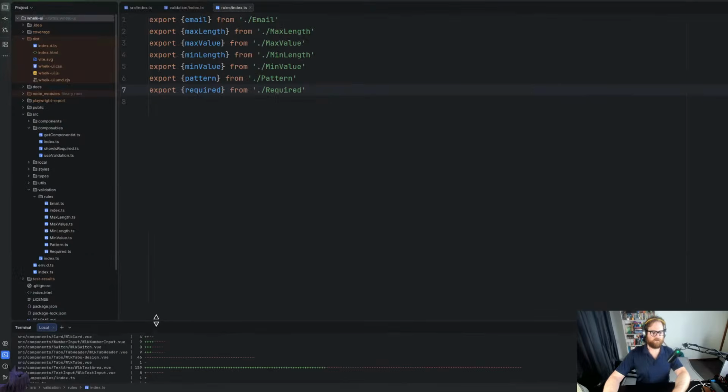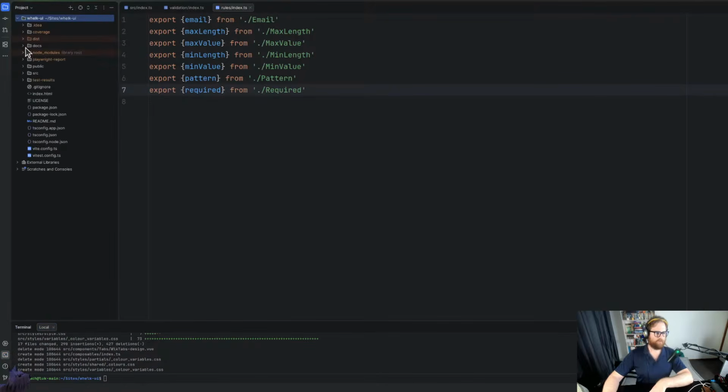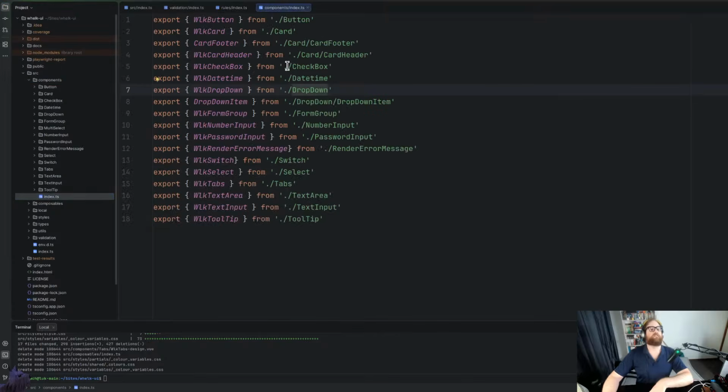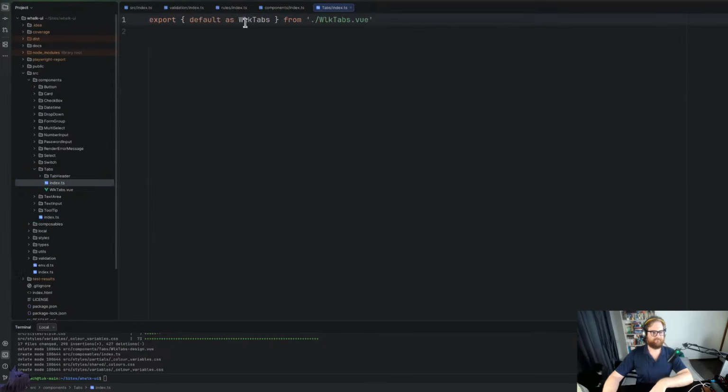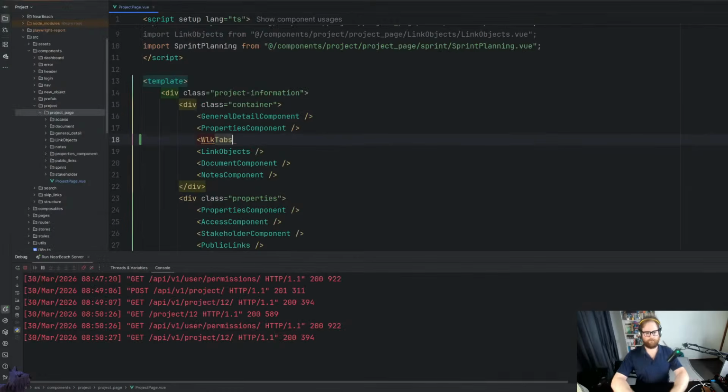Let's just minimize all of that. So we should have the latest code of Welk here. If I minimize everything, I'm going to open up Welk. We're going to open up the source, the components, and the index. And I don't think I have tabs on here. Yeah, Welk tabs. No, I do have Welk tabs. Maybe I've not used them before.